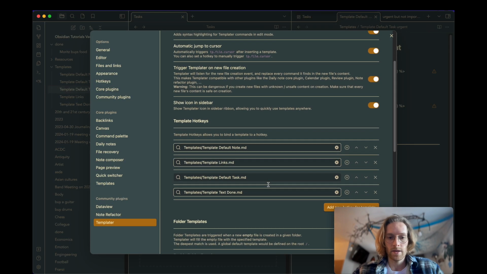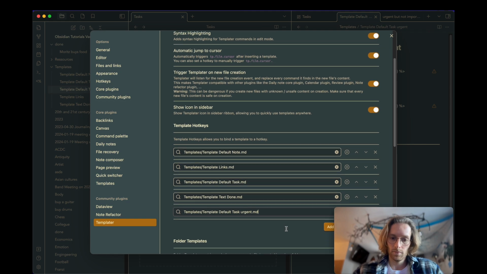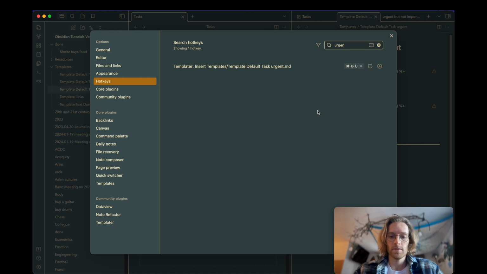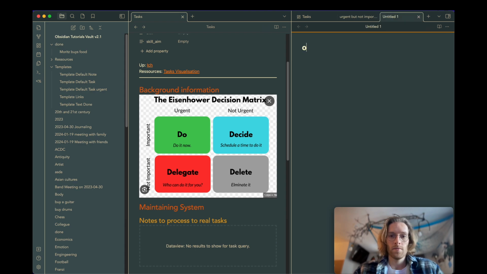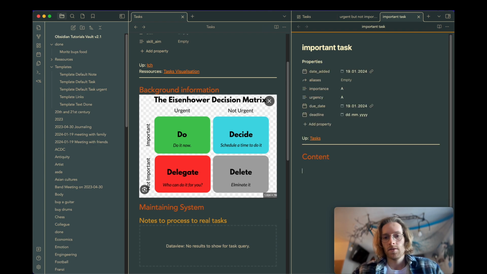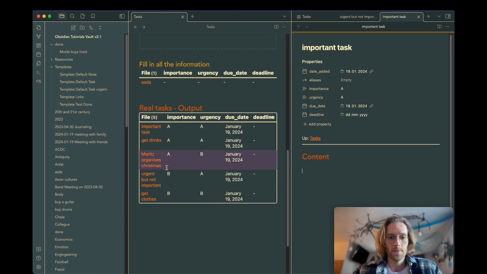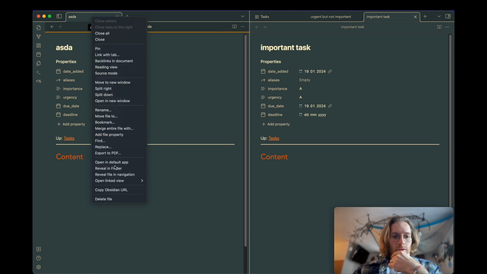Let's also add this to a hotkey, urgent, and it's Command Shift U. And now when I have an important task, I just hit Command Shift U, and now everything is filled. And we can see it here. Yes, I will delete this for now.